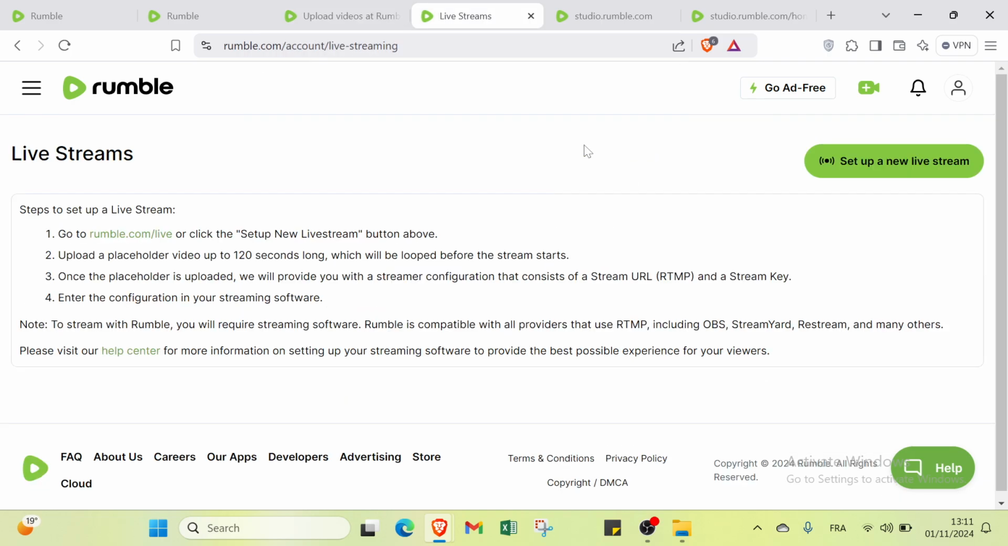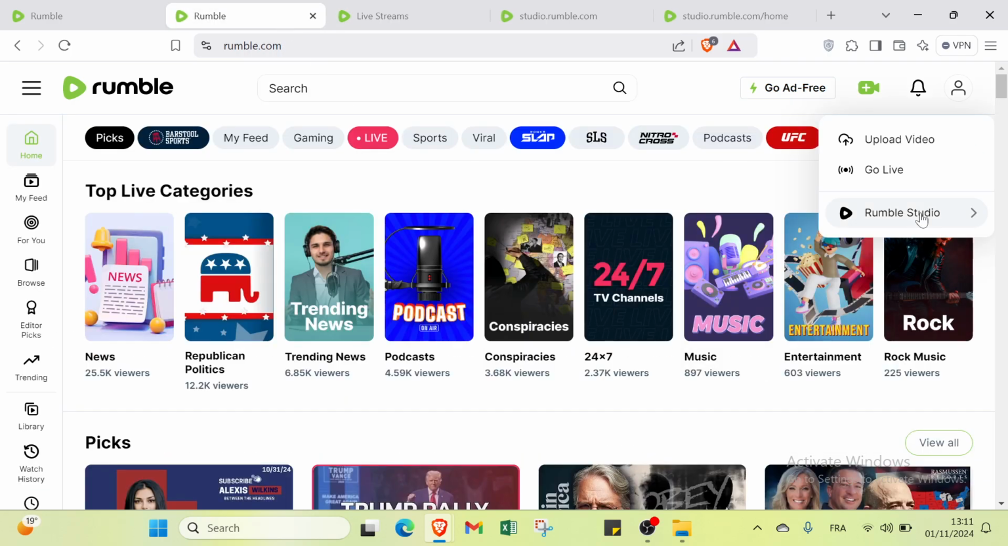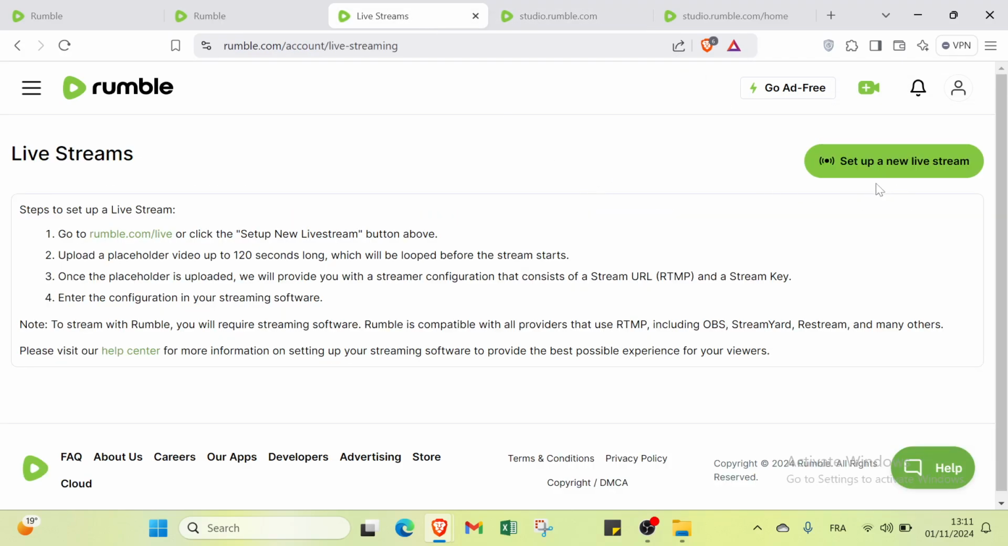Then we have also here another option, which is live streams. You can just click over go live and you'll find another page, which is this one. You can just set up a new live stream, or you can just follow the steps to set up a live stream. Here we have go to rumble.com or click the set up new live stream button above. Here we have it. Then upload a placeholder, which will be looped. Then once the placeholder is uploaded, enter the configuration in your streaming software. You have just to read this information and follow the steps to get started.